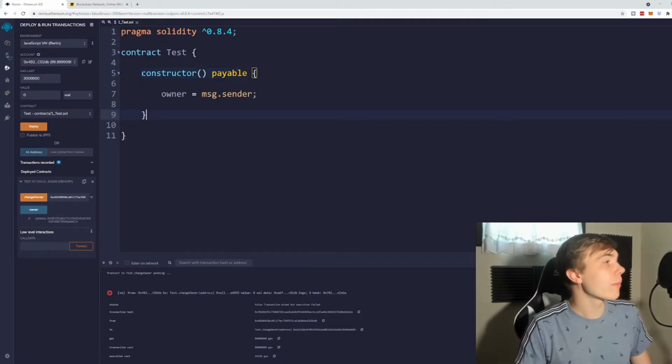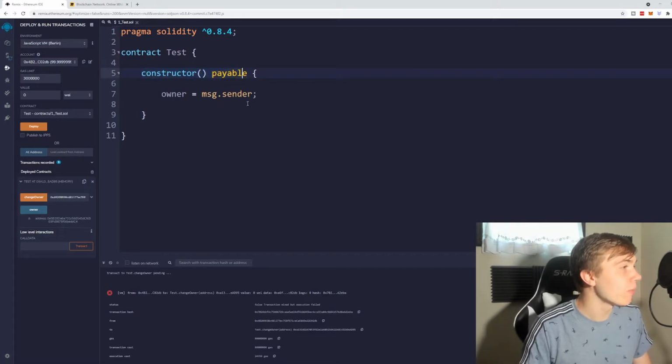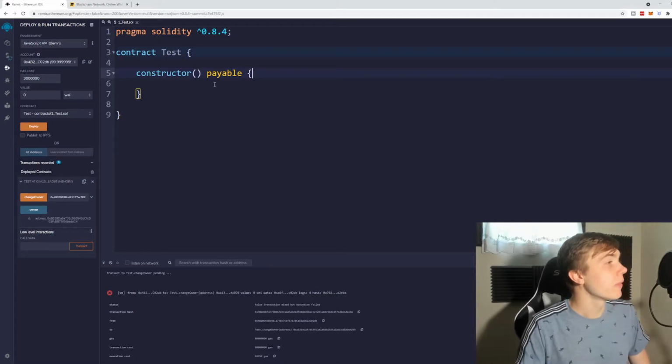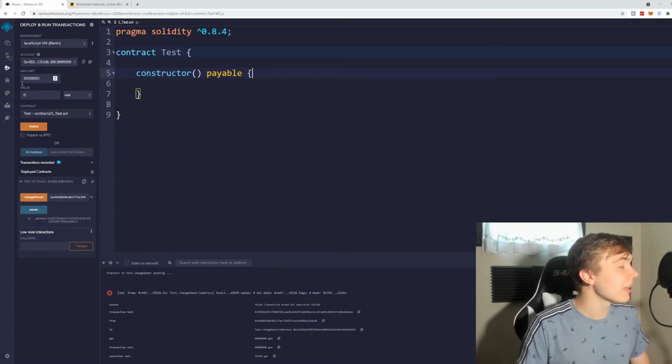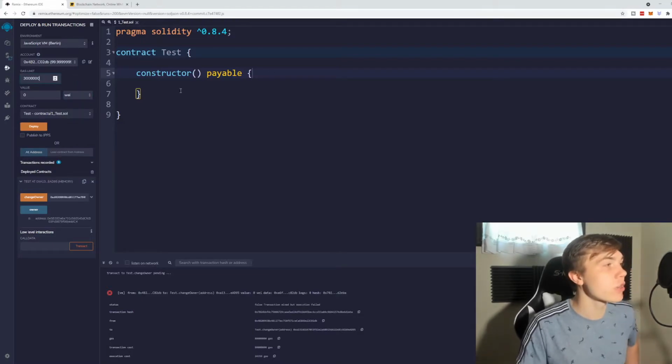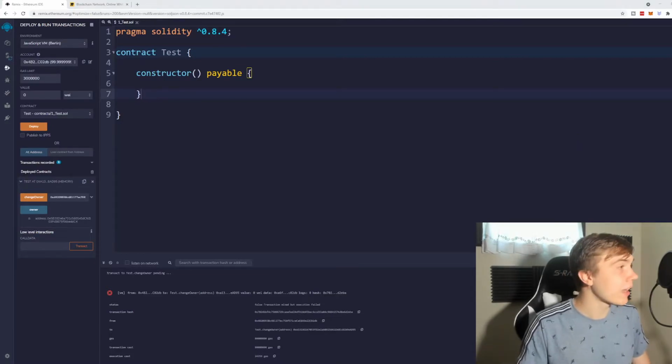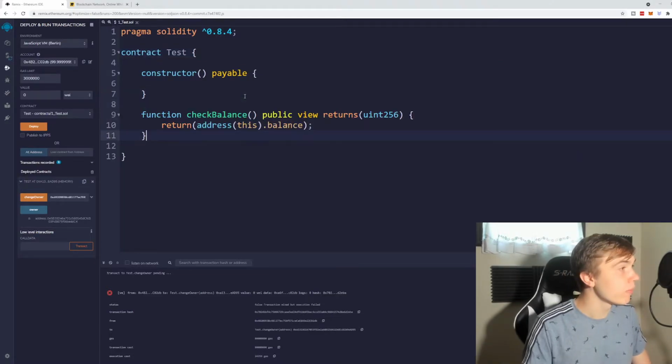So if we were to make a constructor and make it payable, then we can send Ether or any subset of Ether into this contract, and this contract would then have money inside of it. So let's make this constructor payable.